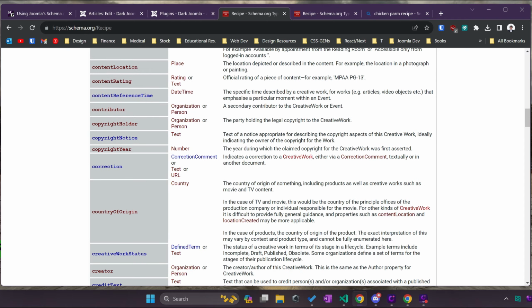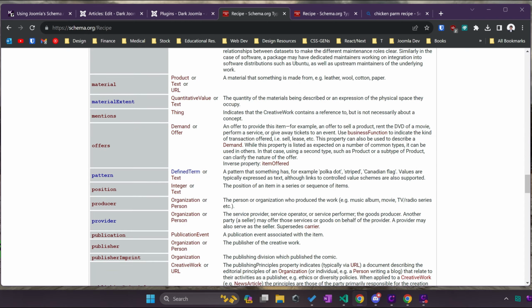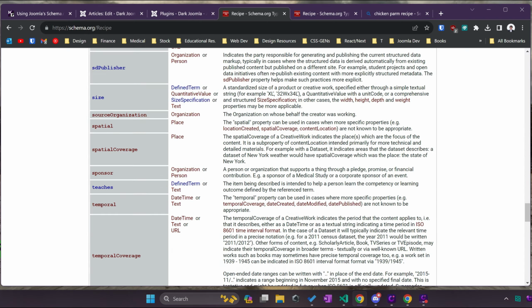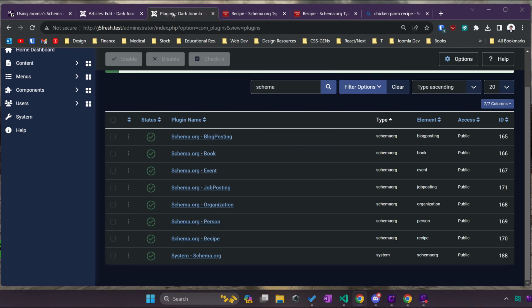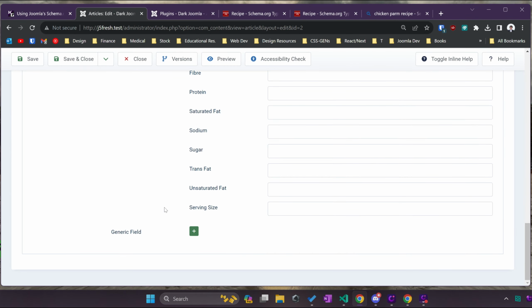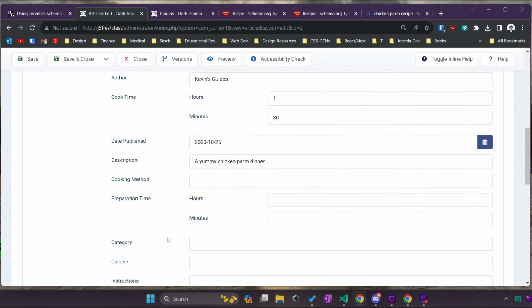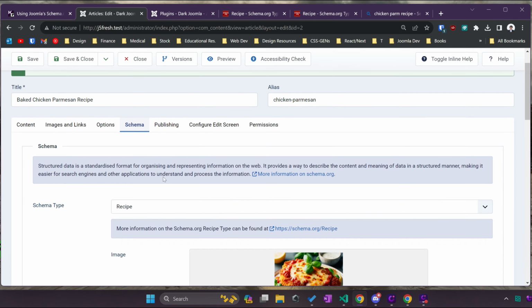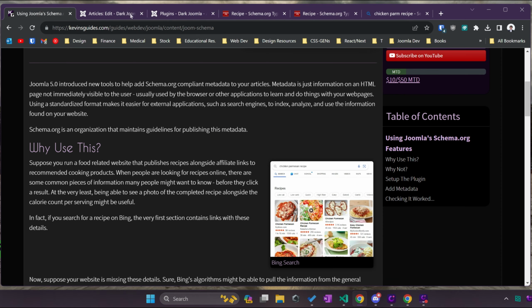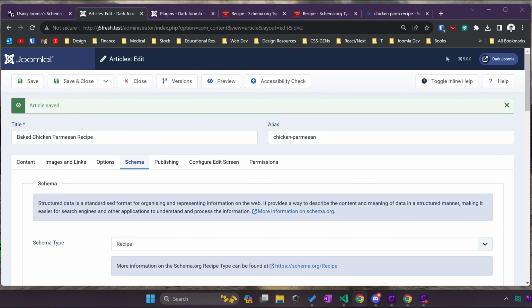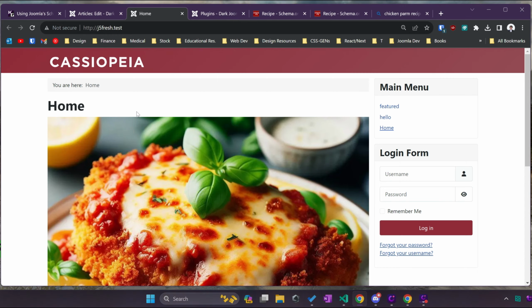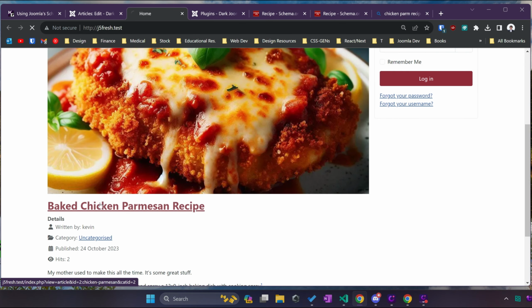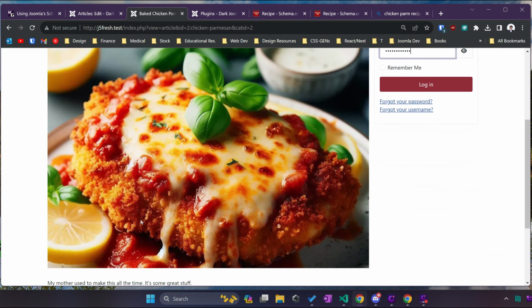A ton of different fields here, more than I think Joomla even has available to us at the moment. But yep, that is how you add the details for schemas. Now, if we go back to the actual website and I look at my recipe, how do I know if that worked?